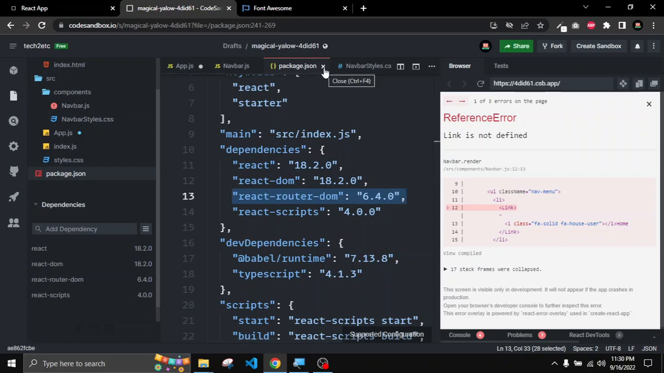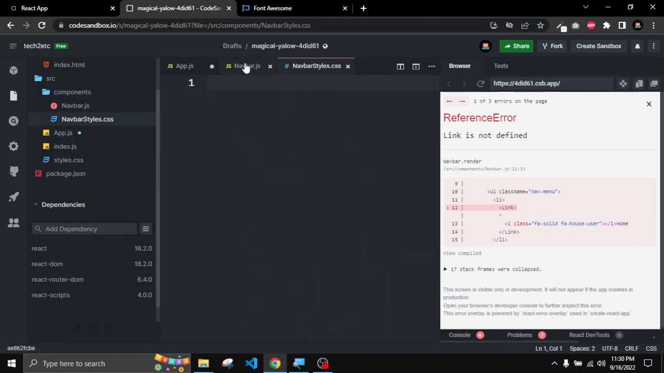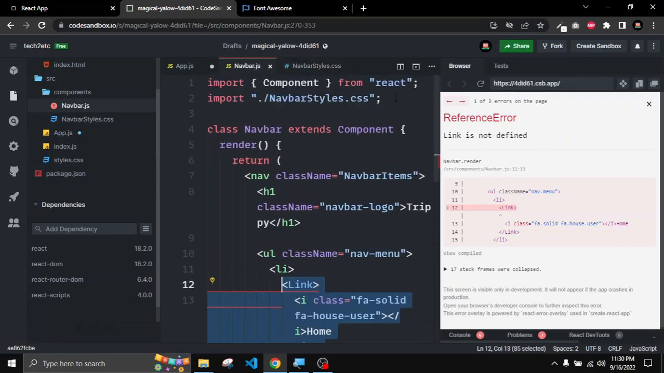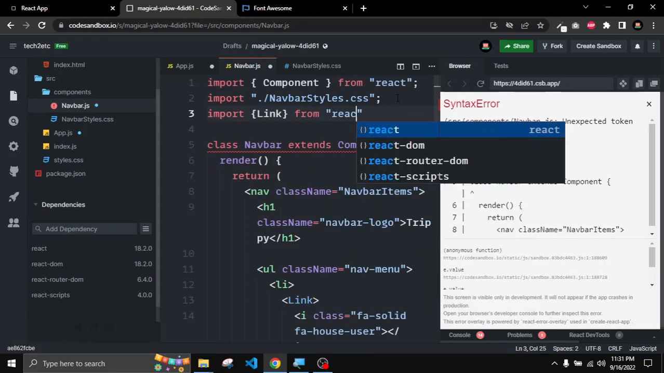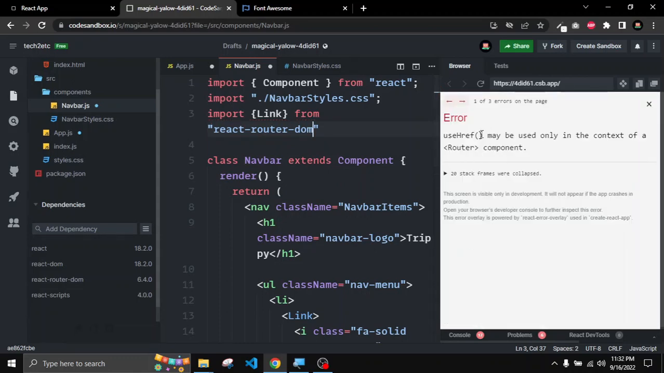So now we can say that we have successfully installed React Router DOM inside our folder. Now we can use React Router DOM as a package. Okay, let's go to our navbar.js, and now I have to import Link from React Router DOM. So we have to add import, then curly braces, then the name of what we want to import, and I want to import Link from React Router DOM. Now here you can see that we have another error, and it is saying that useHref may be used only in the context of a Router component.